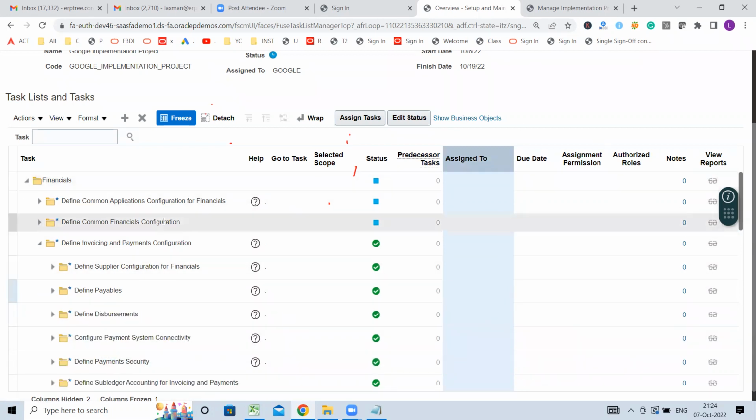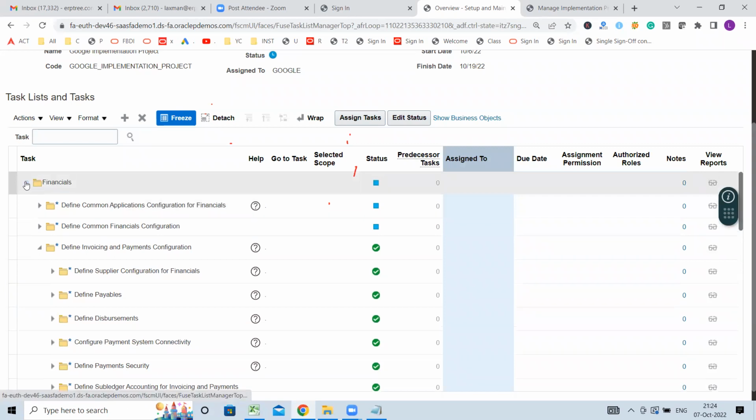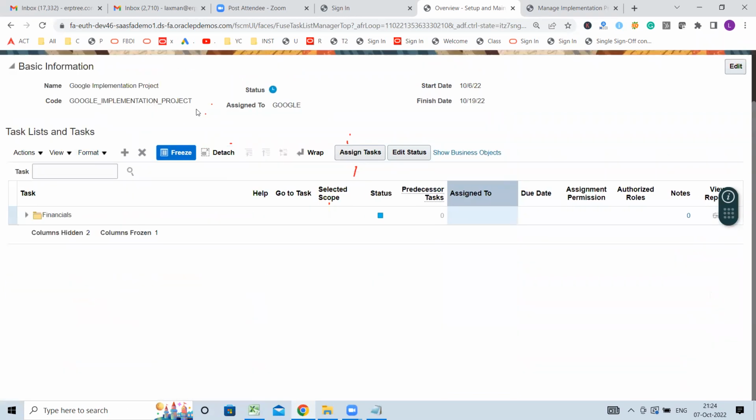So that's all about implementation project creation by selecting offerings and options. That is the first point. The second point we have seen: we created a blank implementation project. After creating the blank implementation project, how to add the entire offering, or how to add a specific offering or option or a task list or task. Those also we have seen.